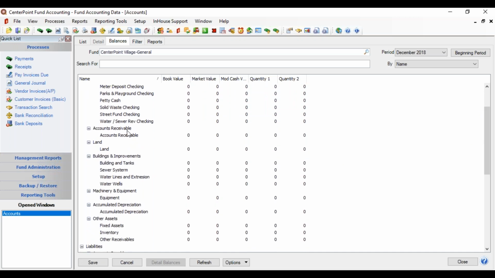In accounts receivable, if you have any beginning customer invoices that have a balance as of your beginning period, those balances will not be entered through this screen. We will be entering those in a customer invoice so that we keep the balance for each individual customer. And we'll do that in a little bit.